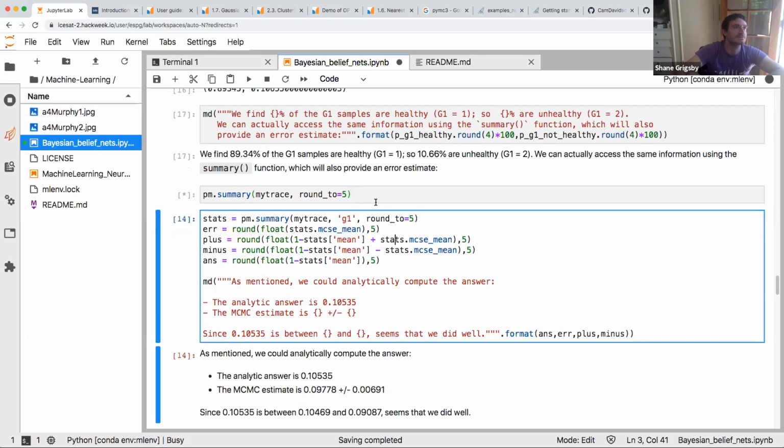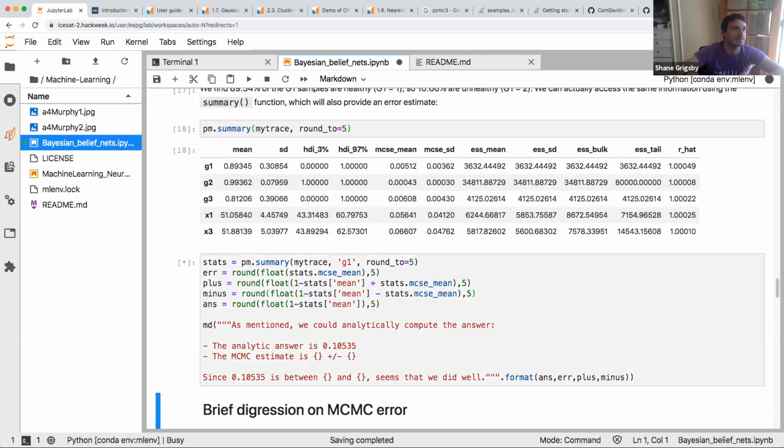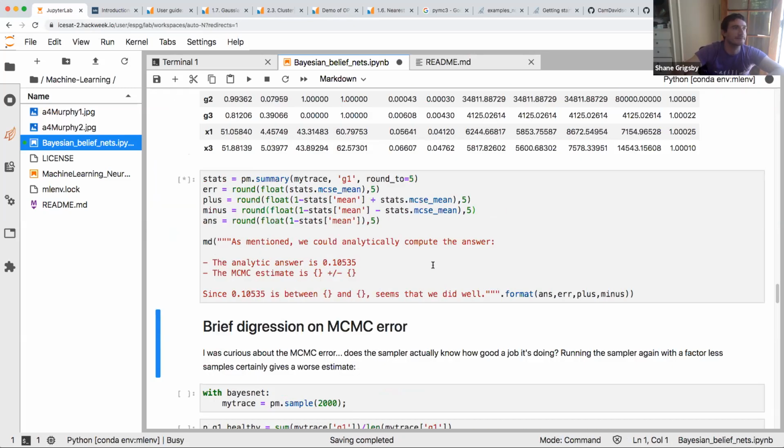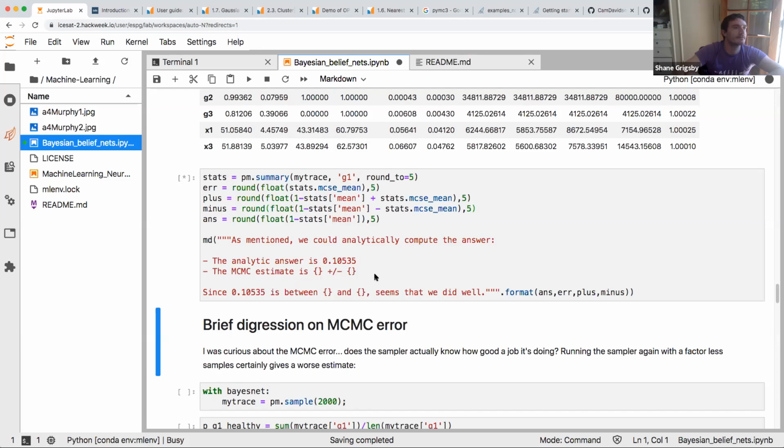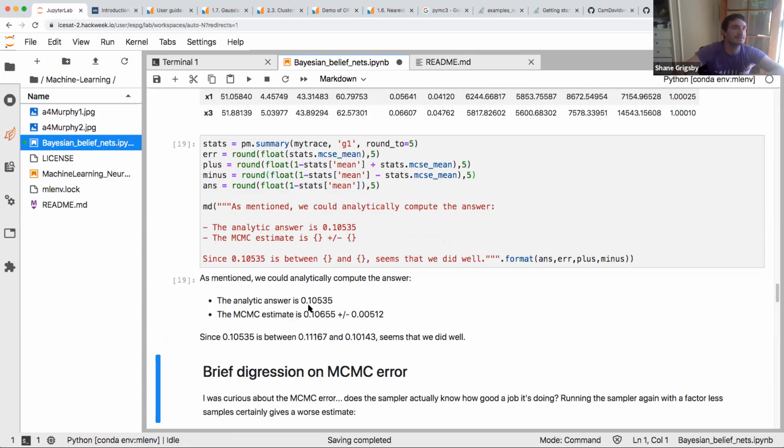There are 20,000 samples with several different variables, so it takes a second to do that. So yeah, you can see that we got a tighter error bound doing that. We also got less of a standard deviation. And now when I print out this cell, we should get a return from this in a second, which should say, okay, so the analytic answer is 0.10535.